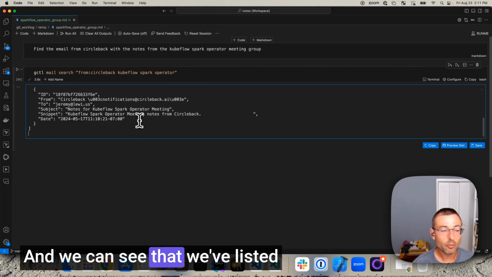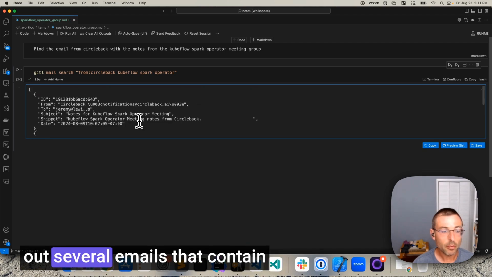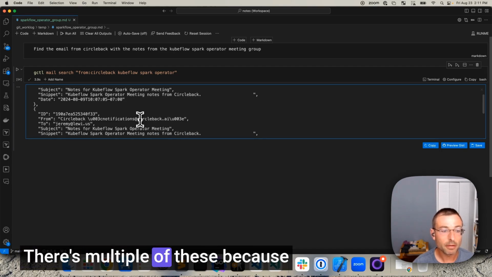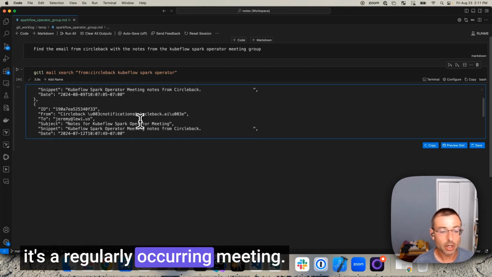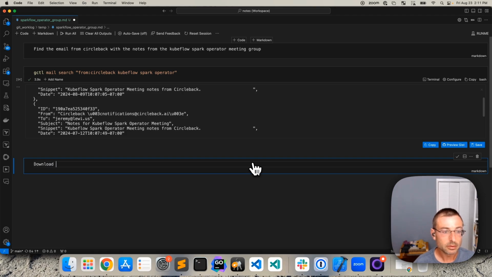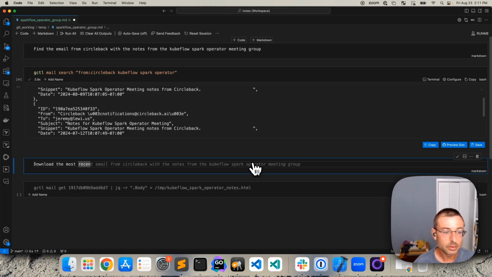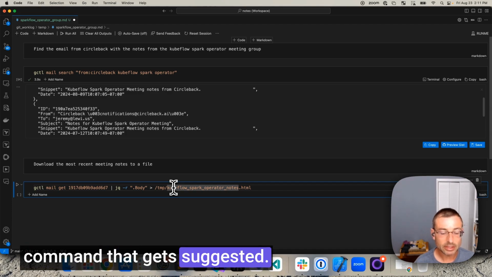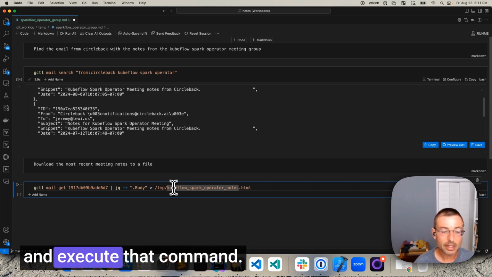And we can see that we've listed out several emails that contain various meeting notes. There's multiple of these because it's a regularly occurring meeting. So what we're going to do is take the most recent meeting notes. Again, we see that we have the command that gets suggested, and so we can go ahead and execute that command.